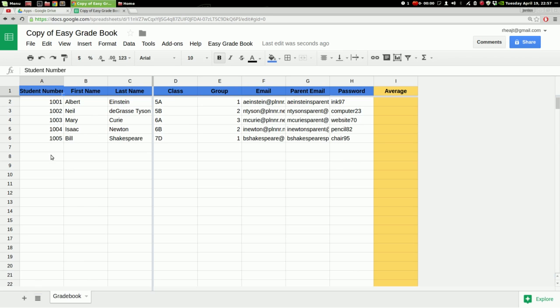You'll see that I've already got some data in this for you. It's got a student number column, first name, last name, class group, email, parent email, and password, and then an average column. Everything in here needs to be left the same. This first row, this header row, needs to all remain where it is. But the data in here can be removed.